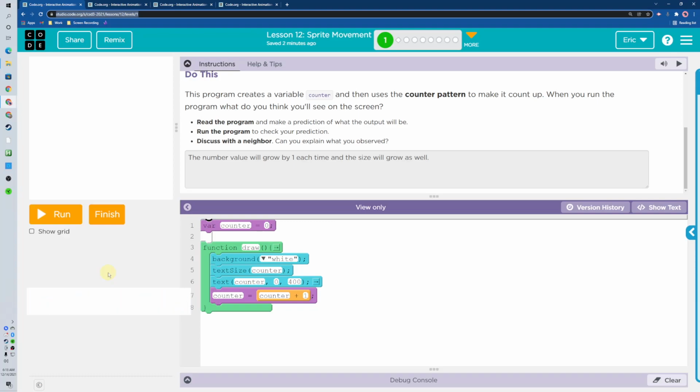Welcome to lesson 12. We're going to make things move. So checking out how this is going to work. Let's read it. We're going to make a background, right? We got a variable that started at 0. The text size is going to be 0, and then the text is going to say 0. Then it's going to be placed at 0, 400, which is in the bottom left right here. So there'll be a text that's 0 size and says 0.